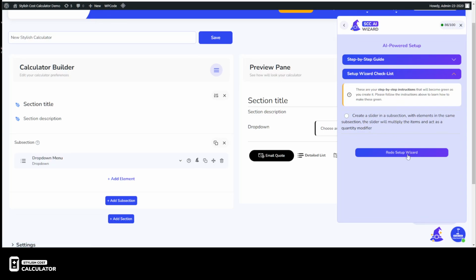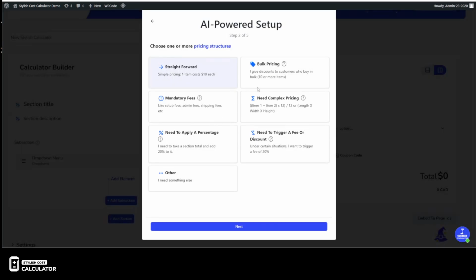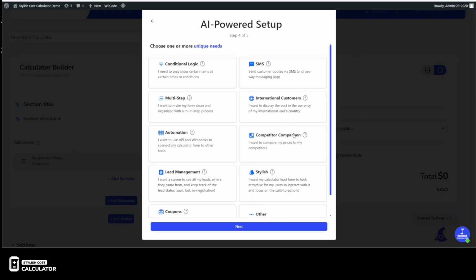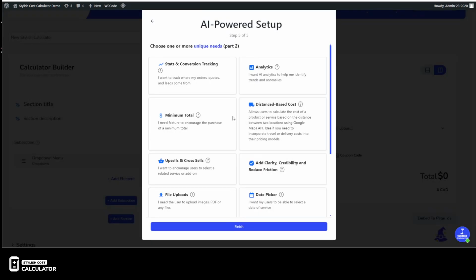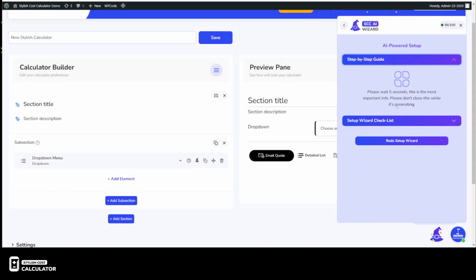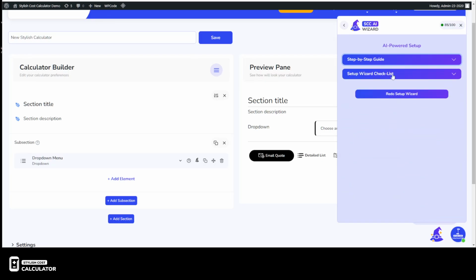Now, if I was to redo this setup wizard, and if I was to click something like bulk pricing, for example, no, let's do a mandatory minimum fee. Let's say we only deal with customers who want to spend at least $1,000 or more. Let's just say that. We click on minimum total, and we would redo this setup wizard based on that new setup, and it would spit out a slightly different result.